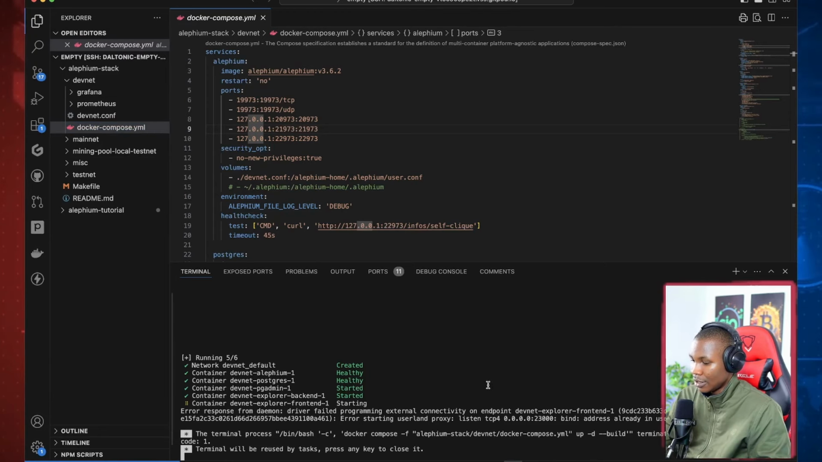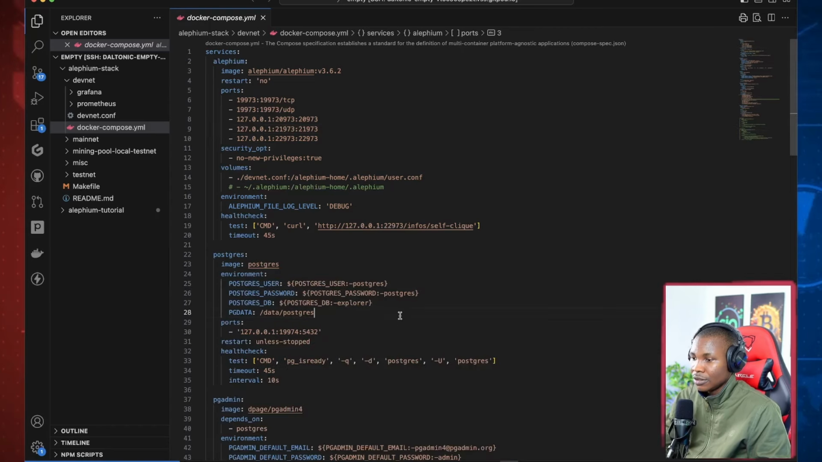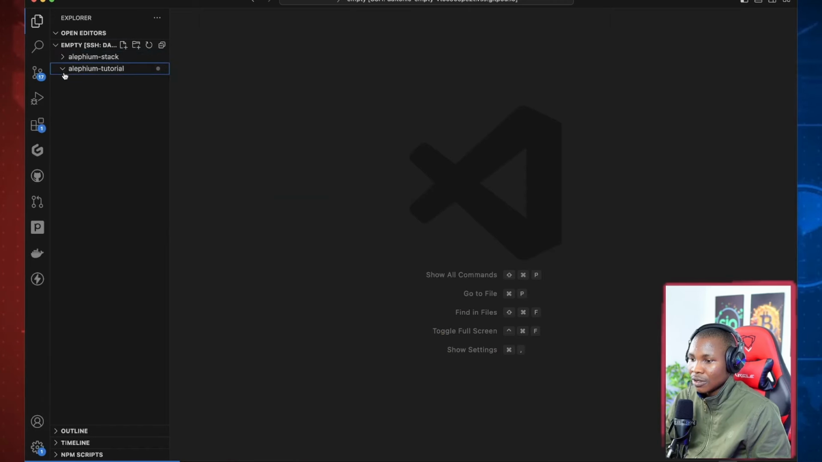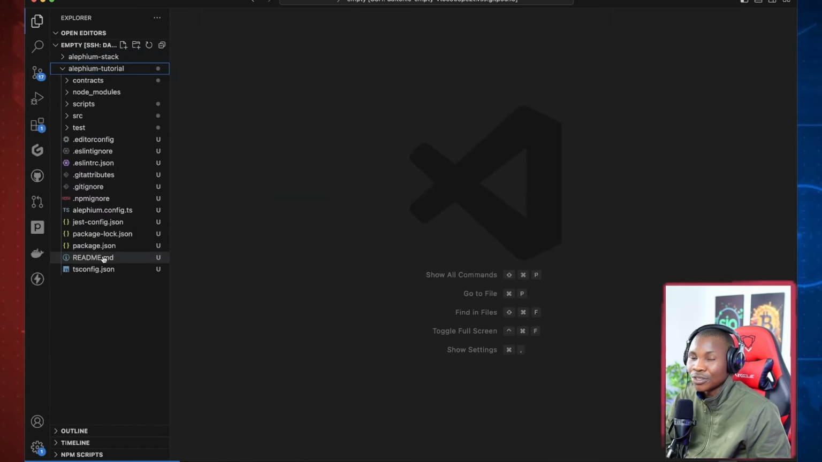Okay, and close here and come to the tutorial. This is the project structure. It's almost similar to, what's it called? Hardhat, the way we have our Hardhat project structure organized.